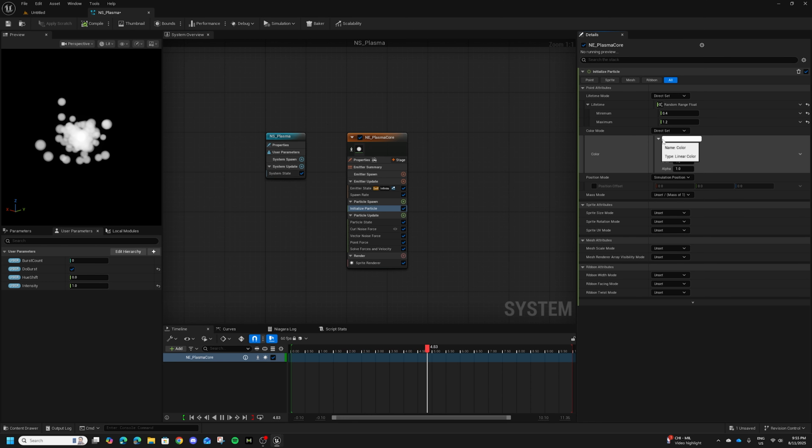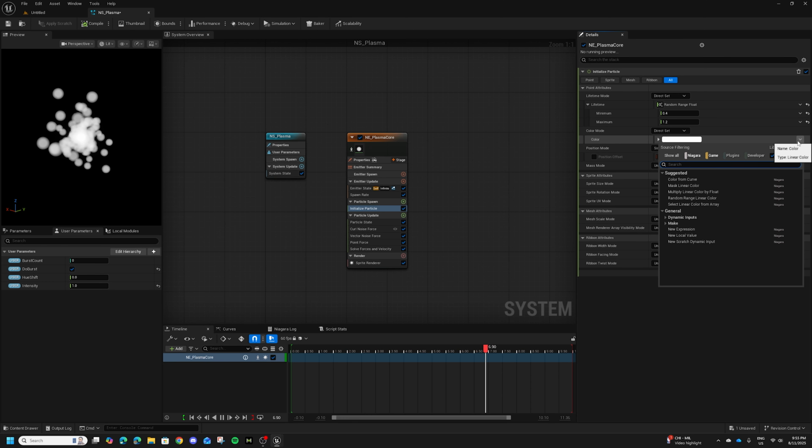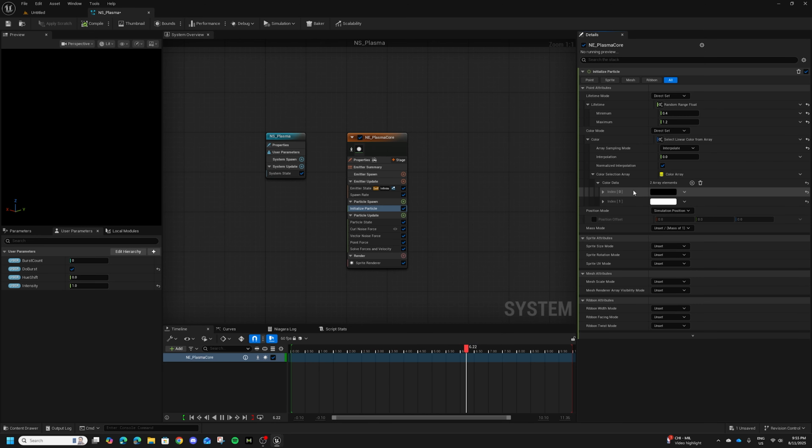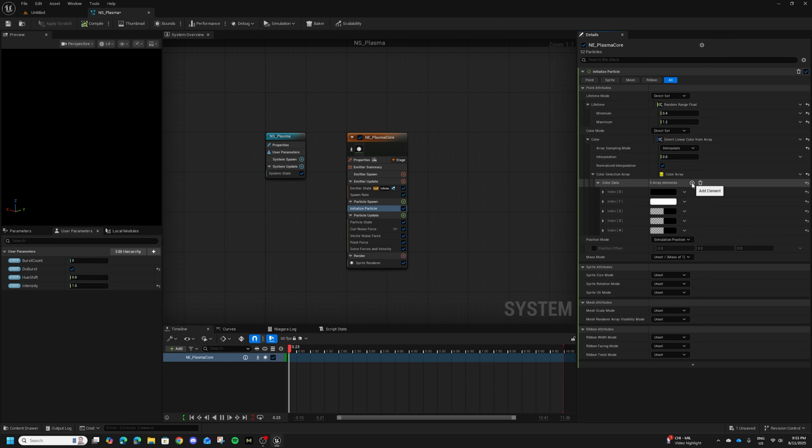So with our color here, we're actually going to do a select linear color from array. There we go. Because what we want to do here is have multiple colors. So we're going to do an interpolate, so it's going to sample or interpolate between a bunch of different elements. You can have as many as you want here. I'm going to go with 5.